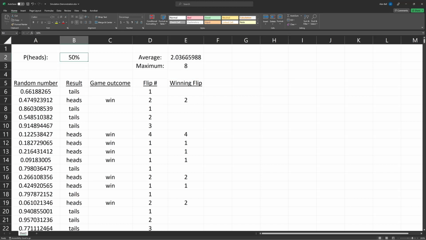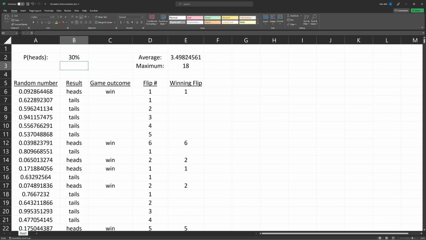Well, it certainly would. Let's try a 30% chance of heads. Now, intuitively, if you win when you throw the coin and it comes up heads, and you reduce the probability of heads, my expectation is that the average number of throws that it takes to win would go up. I have to throw the coin more often. And sure enough, right away, as I reduce that probability of heads, you can see the average went up. The question is, how much?